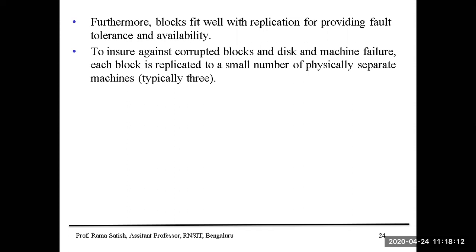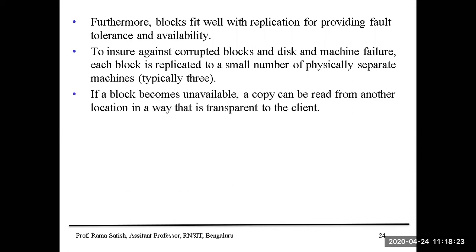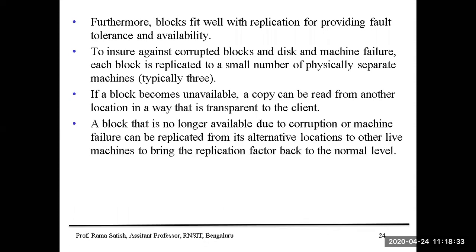So typically the 3, and while doing the replication, it sees that the same copy will not be stored in the same rack. This is what you call rack awareness. So if the block becomes unavailable, a copy can be read from another location in a way that is transparent to the client. Yes, that's very important. If a block is no longer available due to corruption or machine failure, it can be replicated from alternate locations to other live machines to bring the block's replication factor back to the normal level.